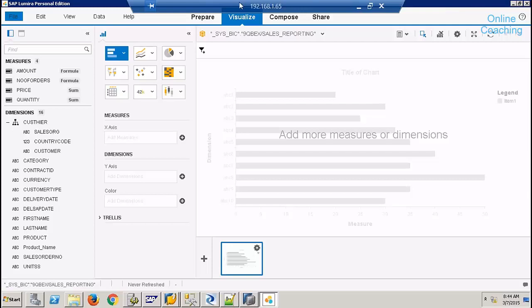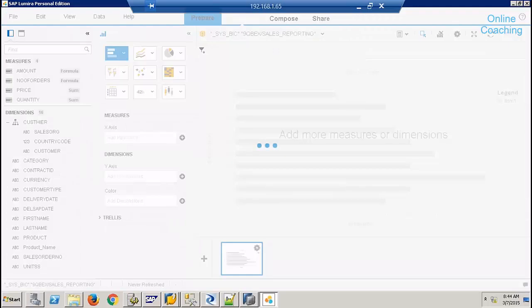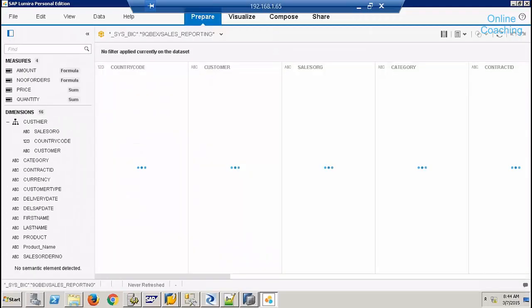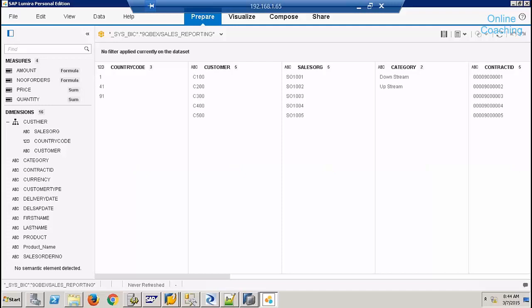So does this SAP Lumira also come with HANA or is it not part of SAP? See, Lumira client is free and Lumira server is again licensing. Now what I'm showing is Lumira client. After designing a dashboard here, I need to publish that. To publish, I need to have Lumira server. That's the licensing. Okay. Now it shows all the columns.